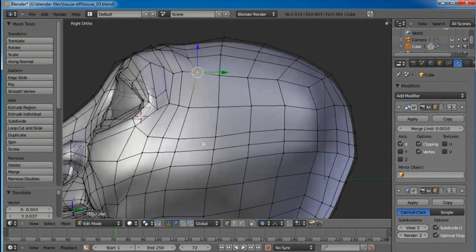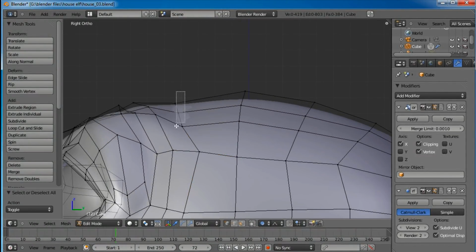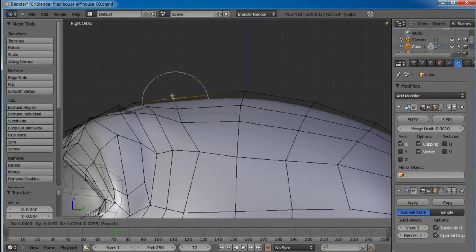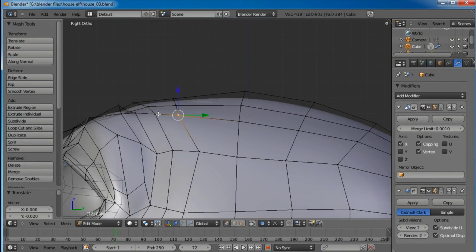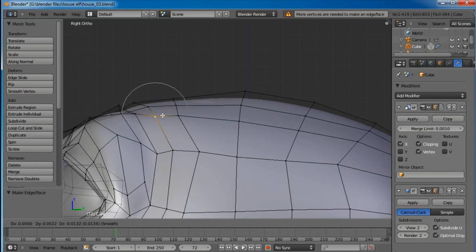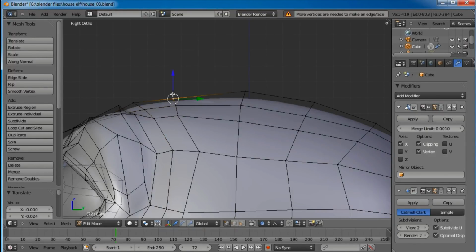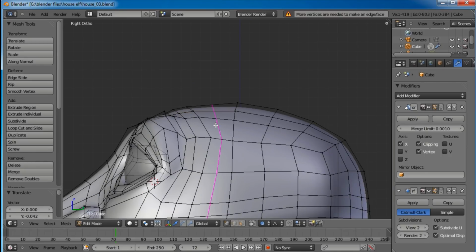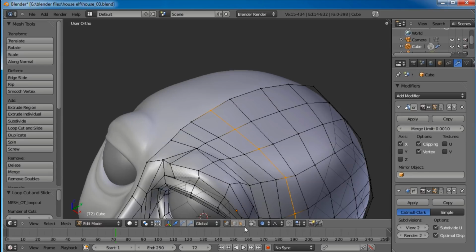You know what, let's do. I know this is supposed to be like a fairly low resolution version of the model, but these house elves have some wrinkles, quite a few wrinkles, so let's accentuate those.